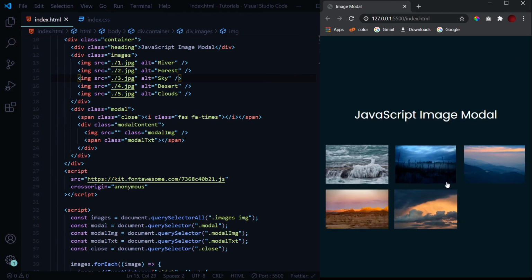So this is how you can create a JavaScript image modal using pure, that is vanilla JavaScript, and CSS animation and other CSS properties.